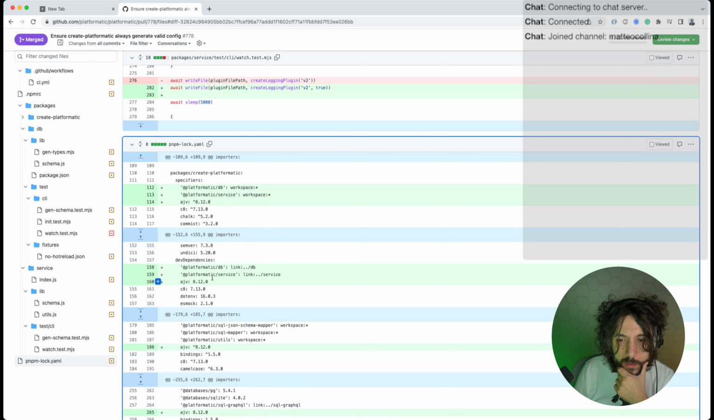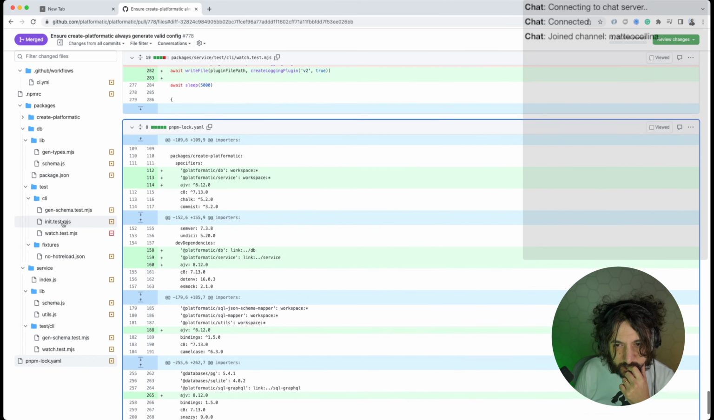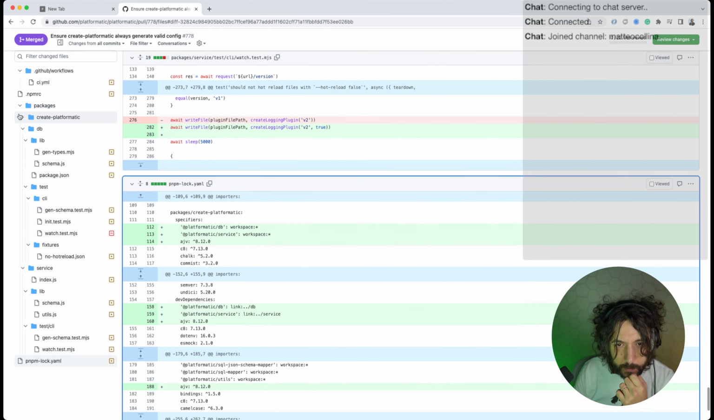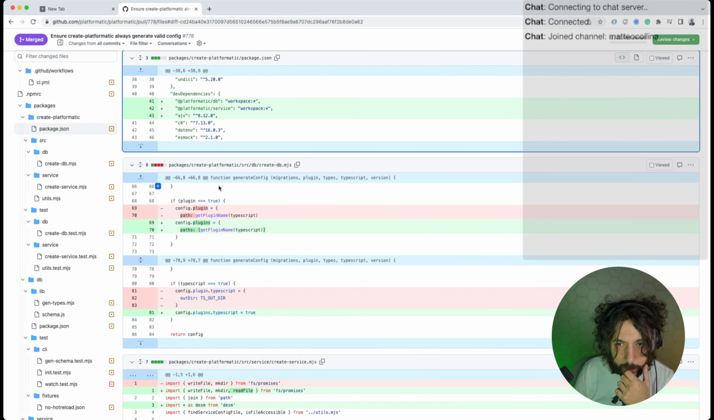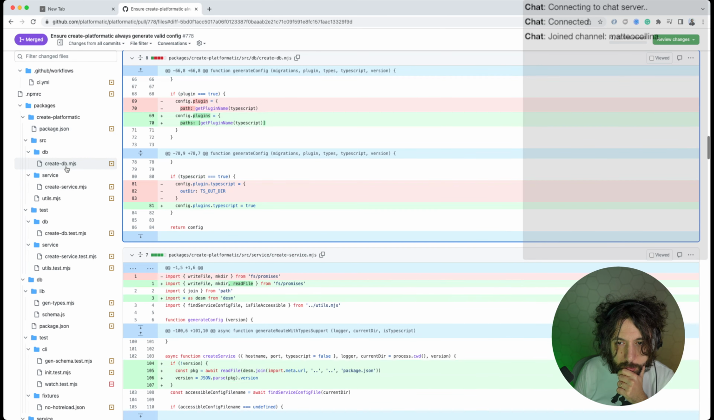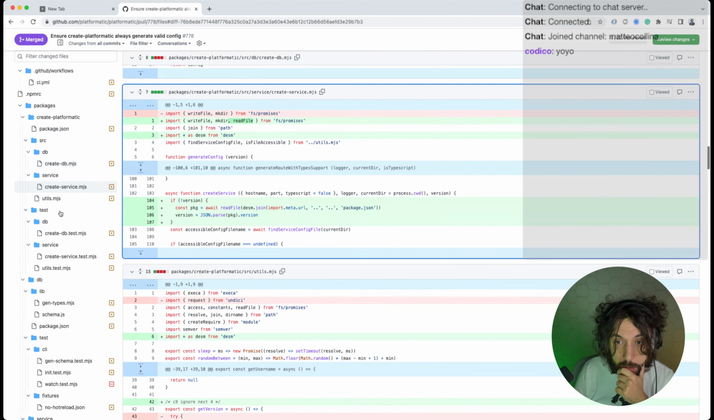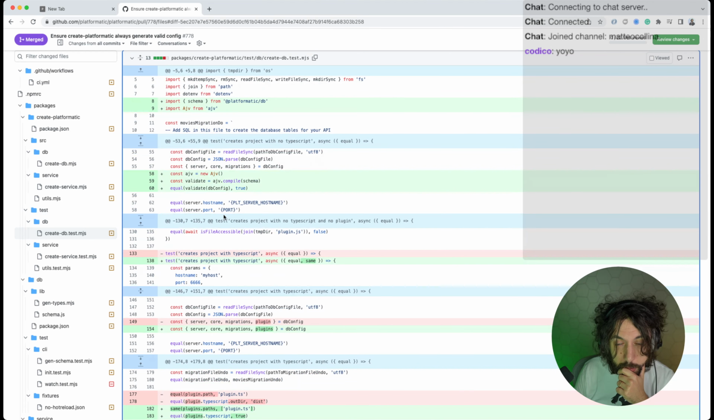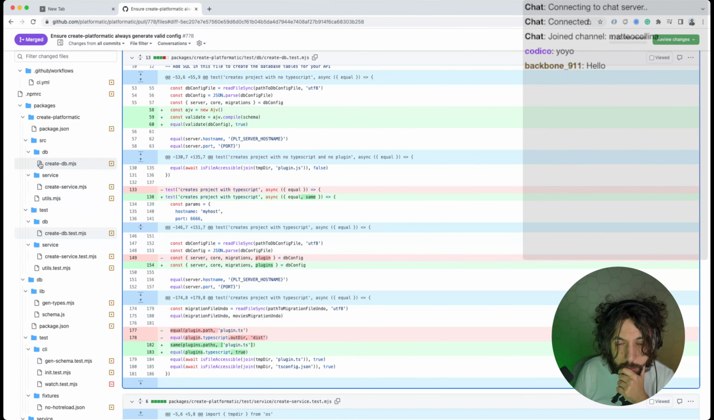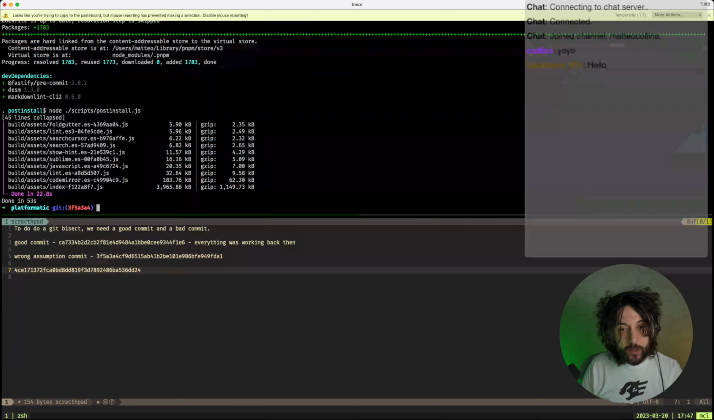How? It's probably this shoe. It's this freaking shoe in create-platformatic. Really? Ha! Yes. Because, okay, I know what to do here.